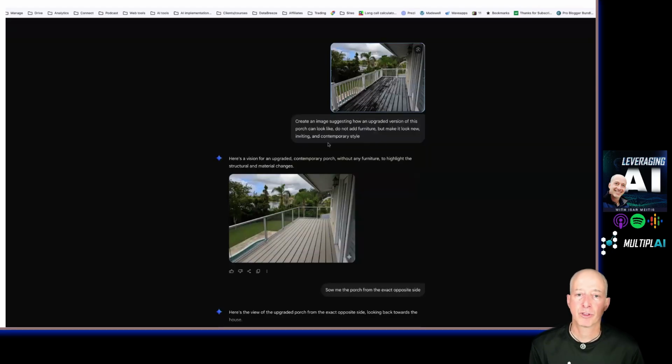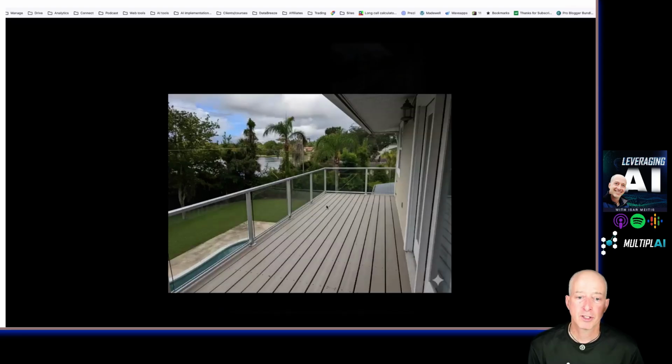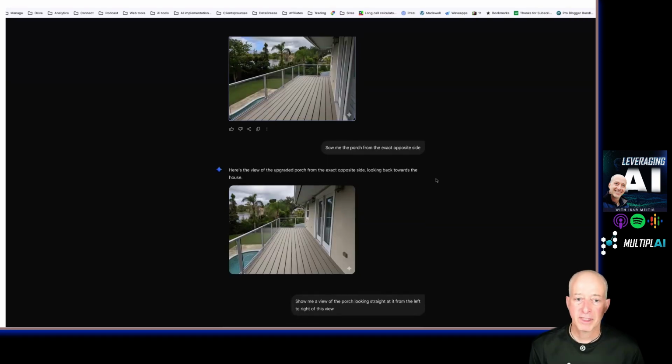And all I did is I wrote the following prompt. Create an image suggesting how an upgraded version of this porch can look like. Do not add furniture, but make it look new, inviting, and contemporary style. And then it created this beautiful version of the same exact porch. Now, what you can see, again, the background stays the same, the trees stay the same, the pool in the backyard stays the same, everything stays the same, just looks like a brand new porch that if I was a designer or a general contractor, I could have probably sold this to the owner of that porch. But then I did something else.